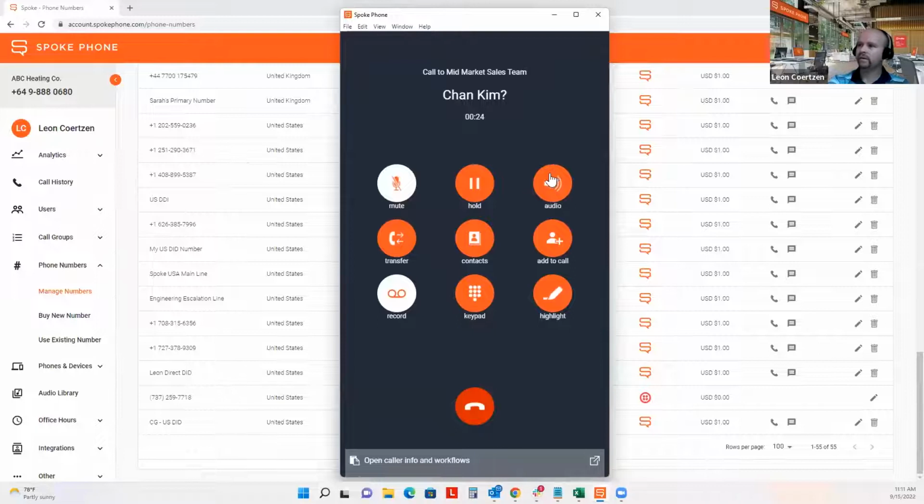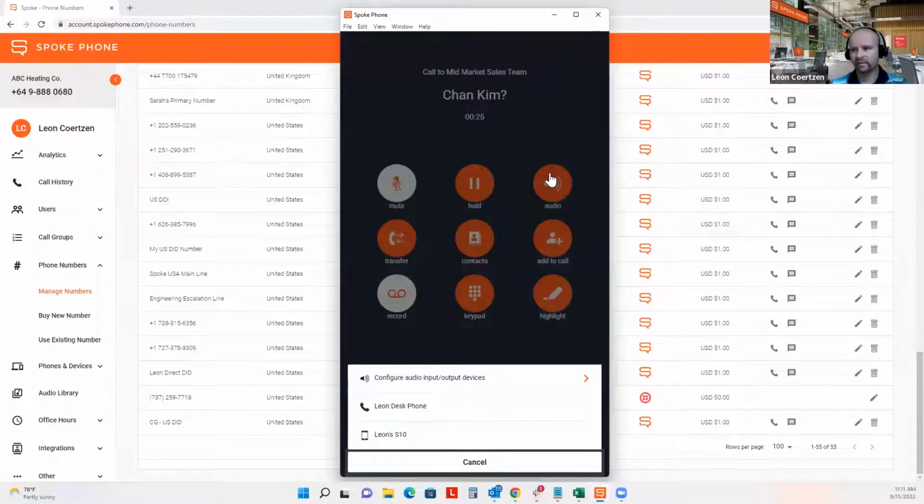However, under audio, there's also all the devices linked to my account. So I've got a desk phone and I've got a mobile. If I picked up this call on my PC, I can move this call from my PC to my mobile just by clicking on my S10, right, which is my Samsung device. The call will actually move to my mobile.